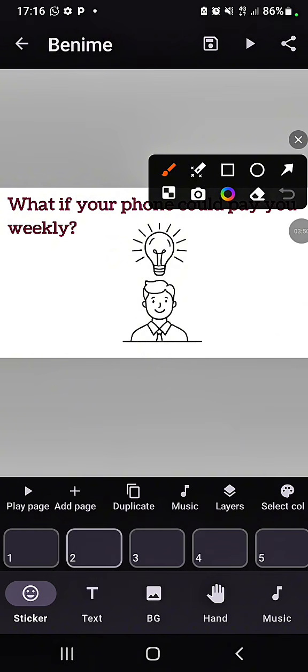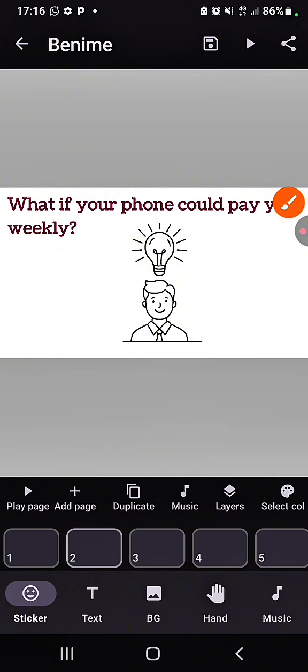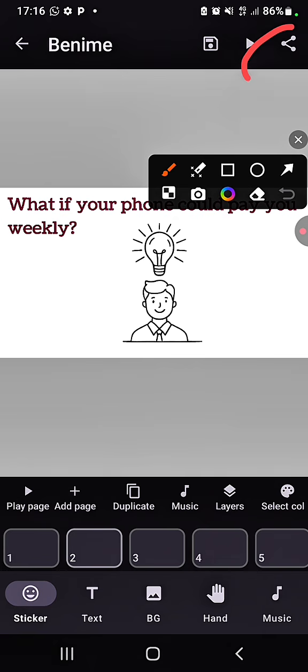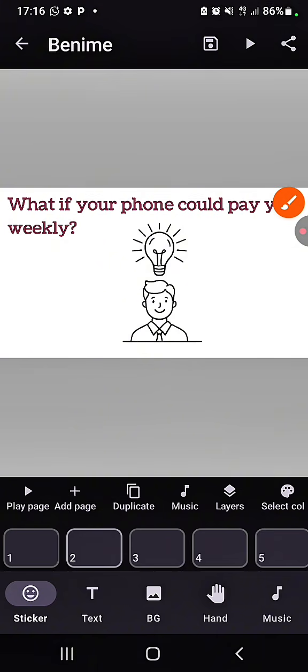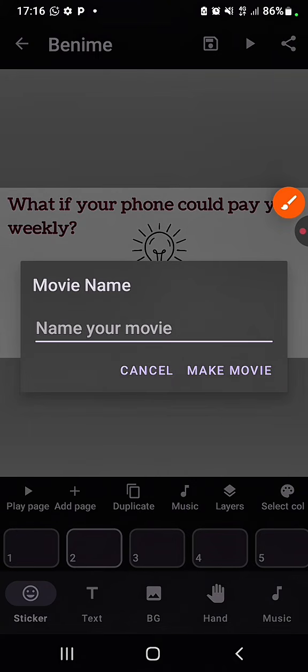The next thing I'm going to do is click on here to save it. So let me click on there. I've saved it. After saving it, the next thing I'm going to do right now is click on here, share, so that I can export it to my photo so that it will enter inside my gallery. So I'll click on it. I'll name the movie.